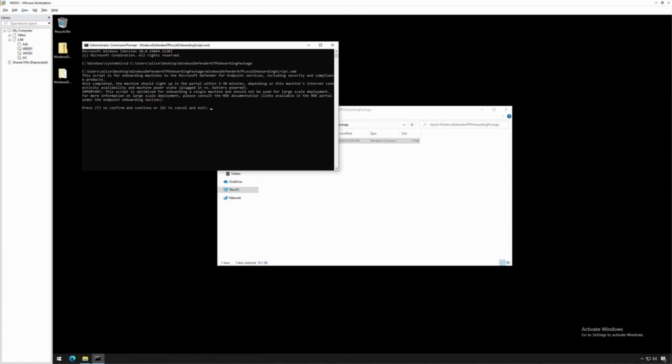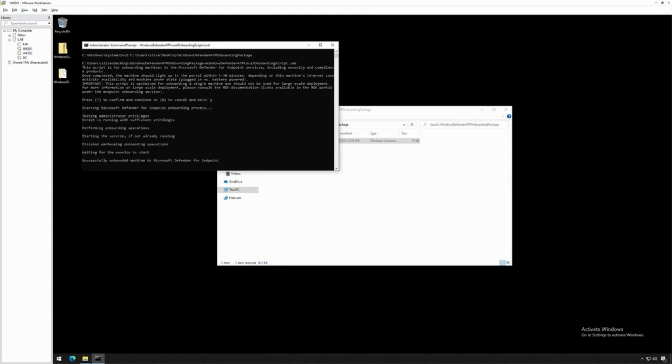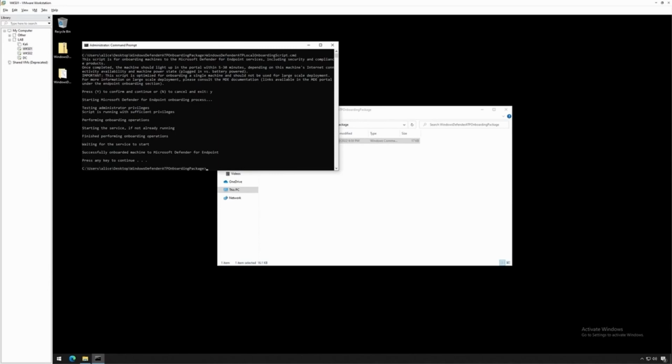So on this device, we'll press Y on the keyboard and then hit enter to start off the process. We see that the script is validating that we have the appropriate admin permissions, validates that the appropriate services are running, and then we'll onboard the device to our tenant. So within just a minute or two, we see that we have successfully onboarded this machine to Defender for Endpoint. So we'll go ahead and hit enter, and we are done. As you can see, onboarding a newer Windows operating system into MDE is extremely simple.